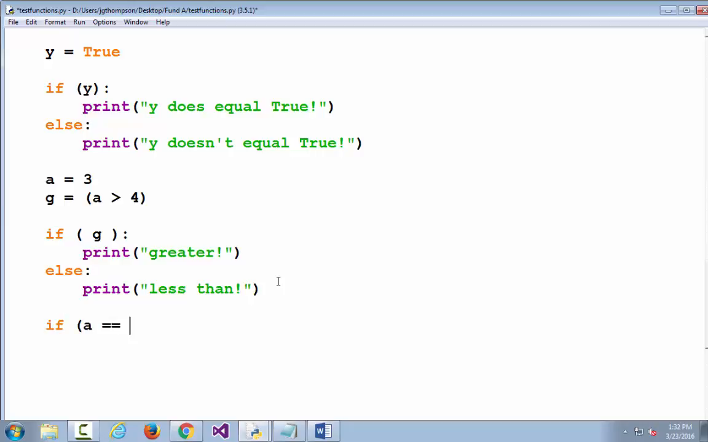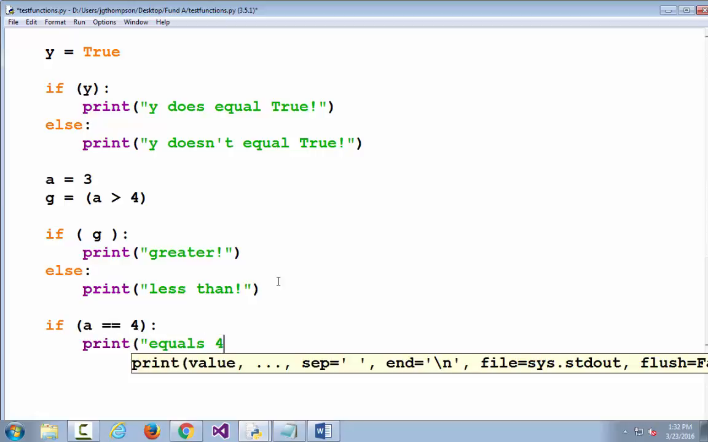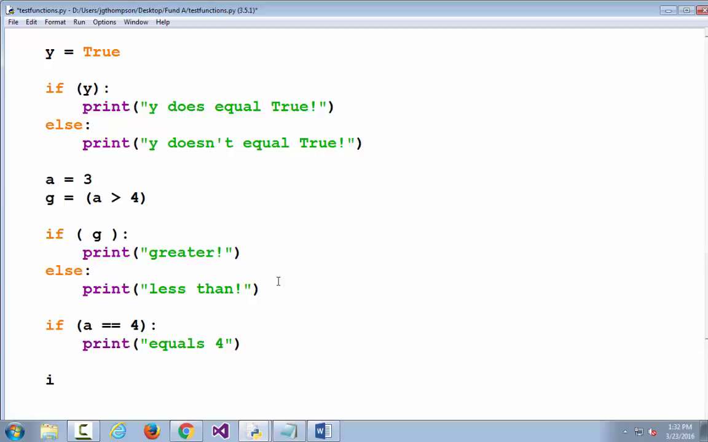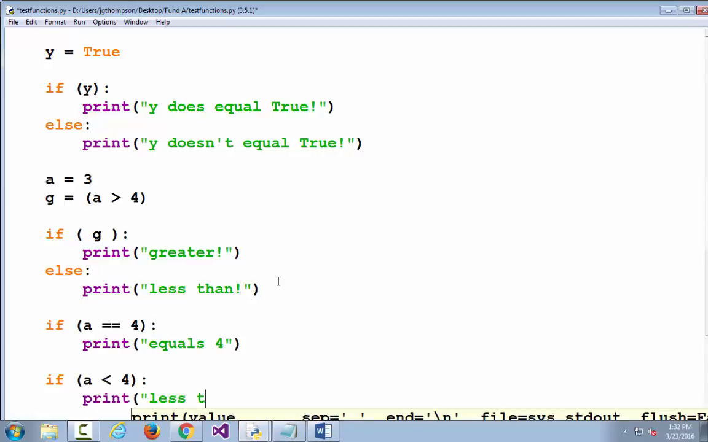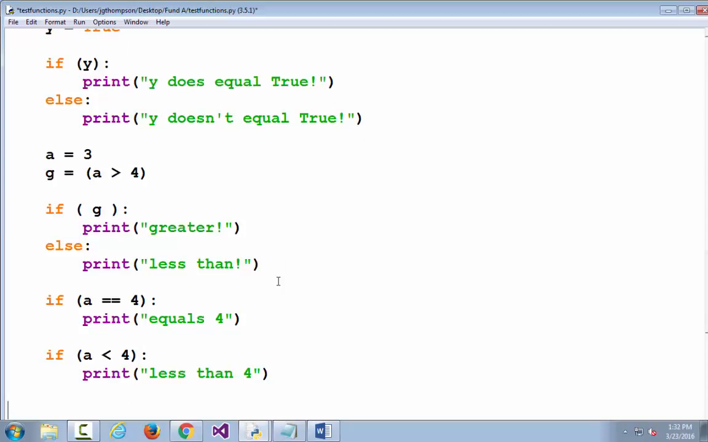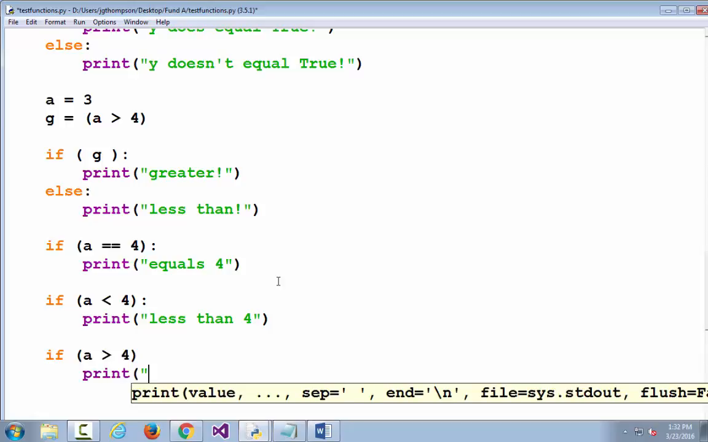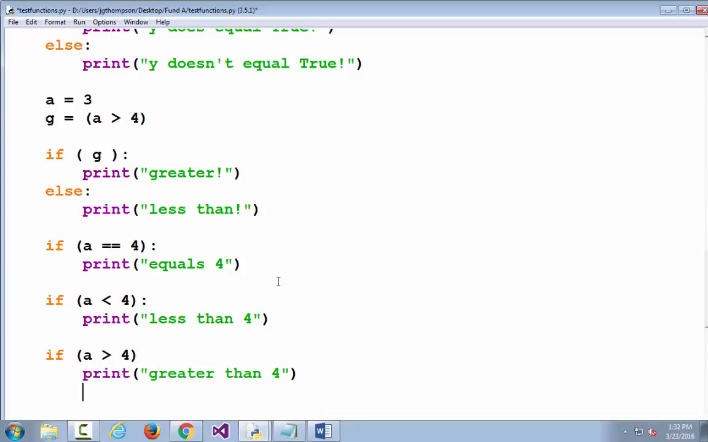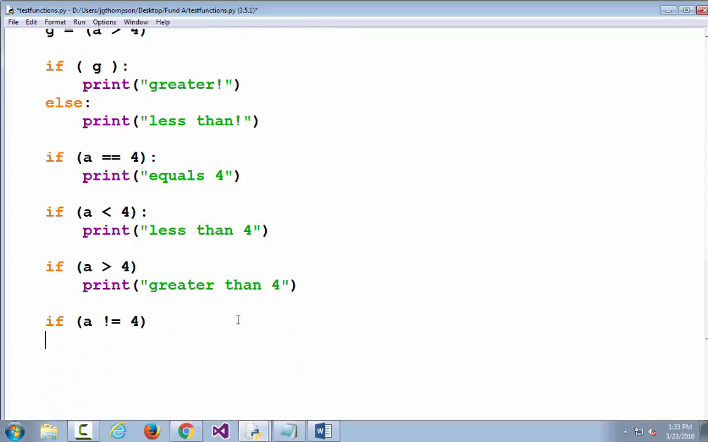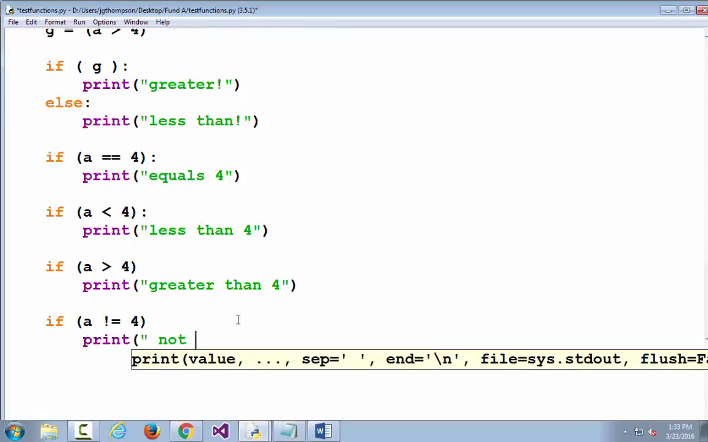If A equals 4, print equals 4. If A less than 4, print less than 4. If A is greater than 4, print greater than 4. I need to just cut and paste this code. If A not equals 4, print not equals 4.